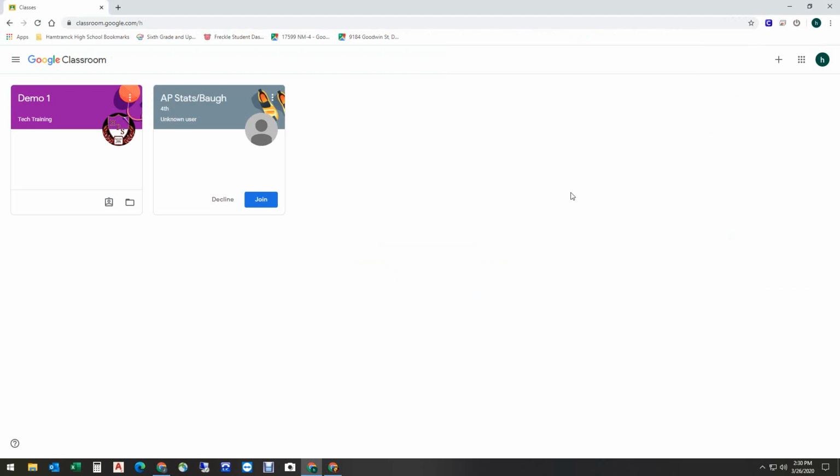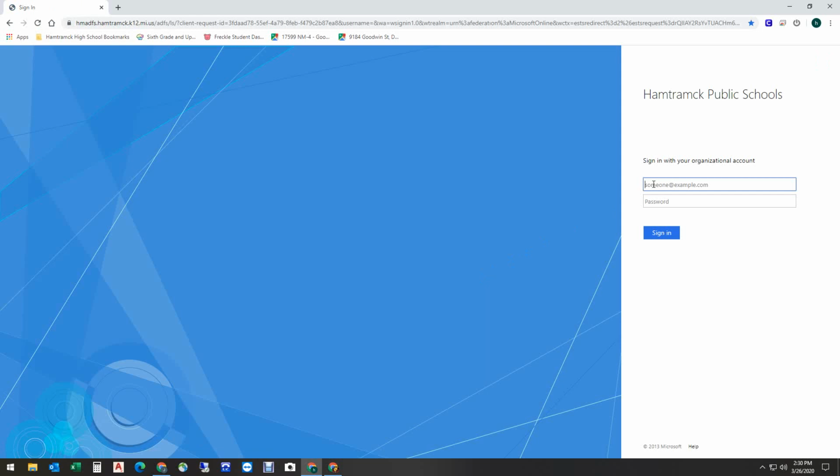Just to show you one other way that the student could have gotten in if they wanted to, because you used their school email address when you invited them to enroll. If I go here to Hamtramck High School bookmarks, I go down to webmail. And as we said, every student has an email. So if I put HPS student at hamtramckschools.org.